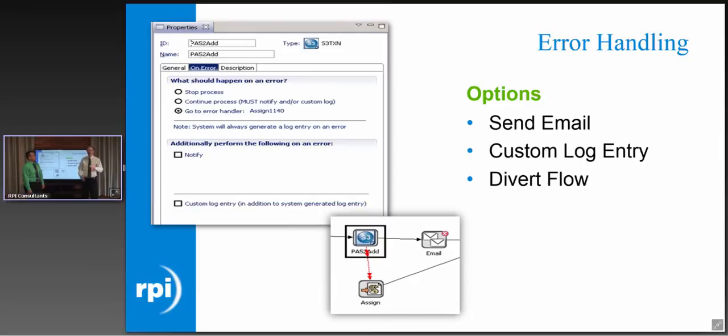handling that error gracefully. With IPA, I have some additional options here. In any node that does some sort of transaction or reaches out to another system that could potentially encounter a system error, I have these built-in options now. I can notify, which means send an email. So it's like having an email node built right into my transaction node. I can add a custom log entry, which allows me, as the developer, to decide what gets written out to the work unit log in the event of a failure.